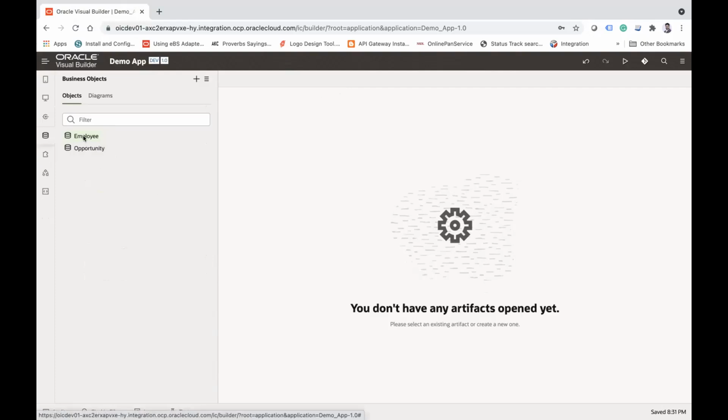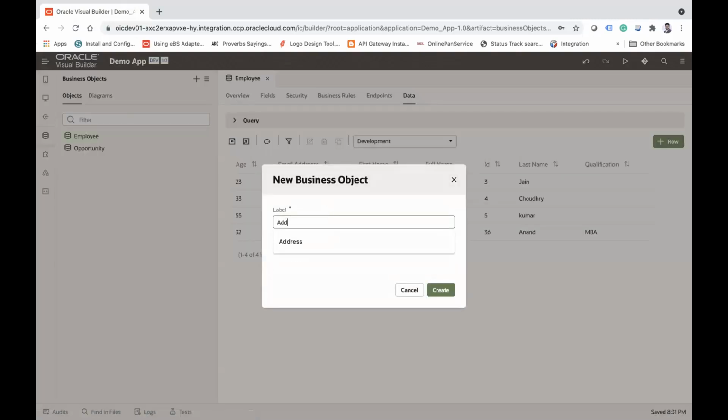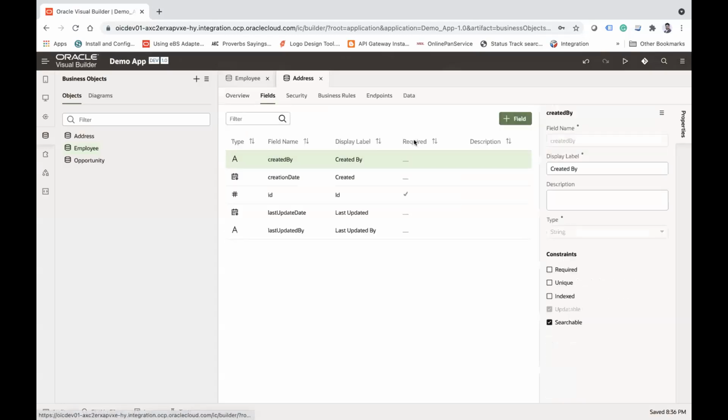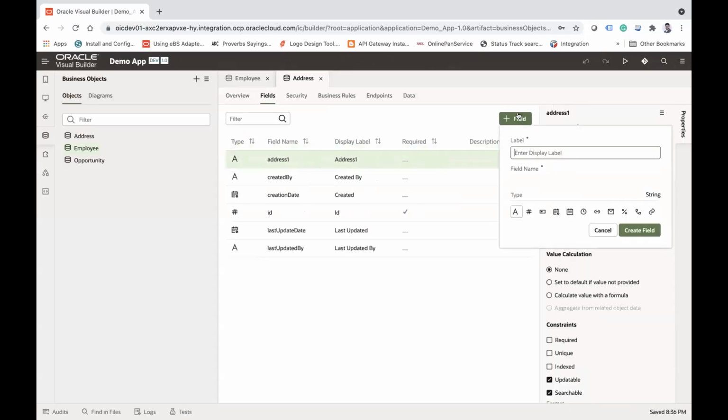Now we have the employee business object, and I want to create another business object which will have the address of the employees. So I will create another business object, address, and then click on the create button. I want to add a few fields here. Let's say address 1, the data type will be string. I will create another field, address 2.